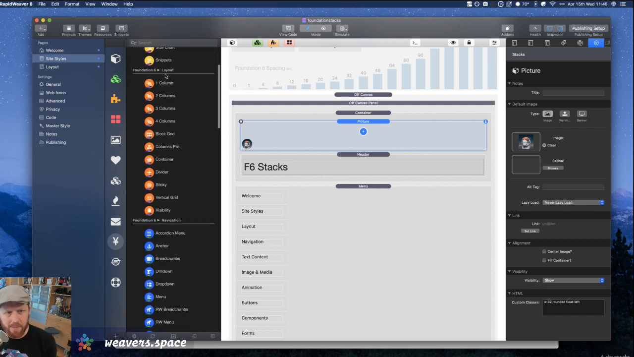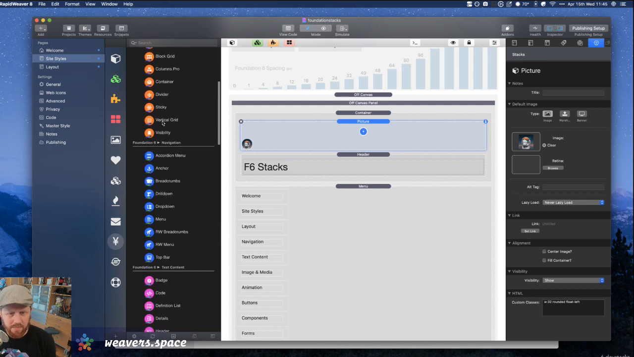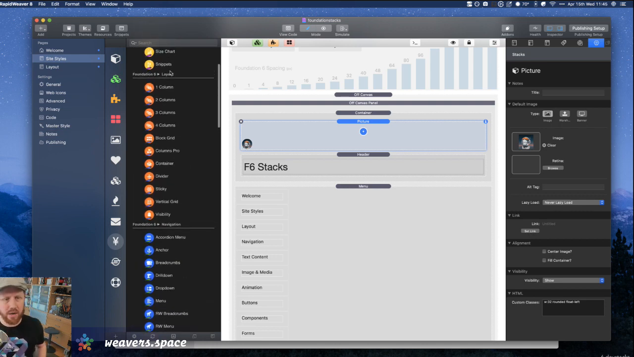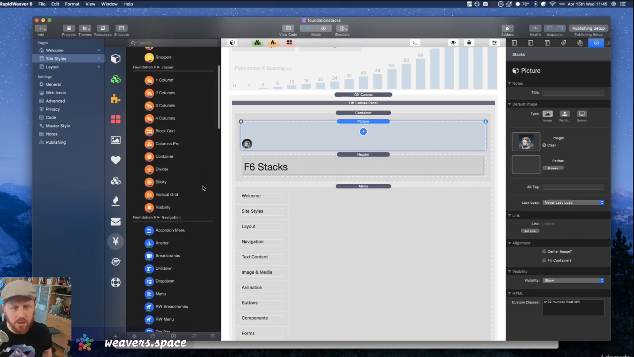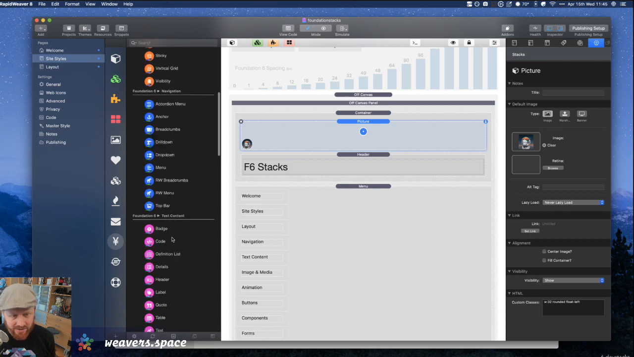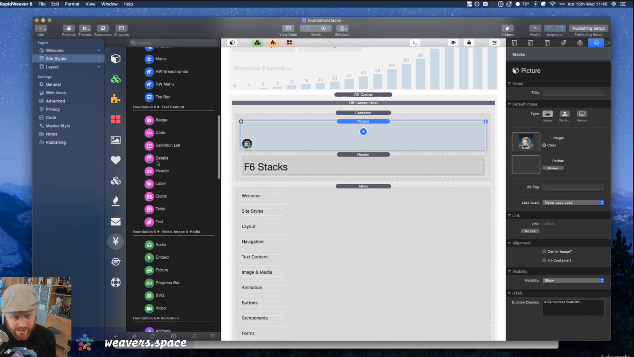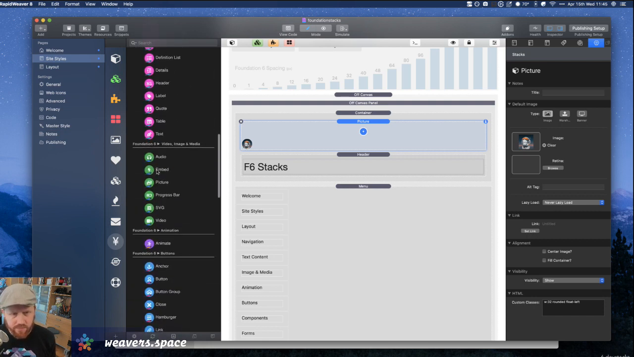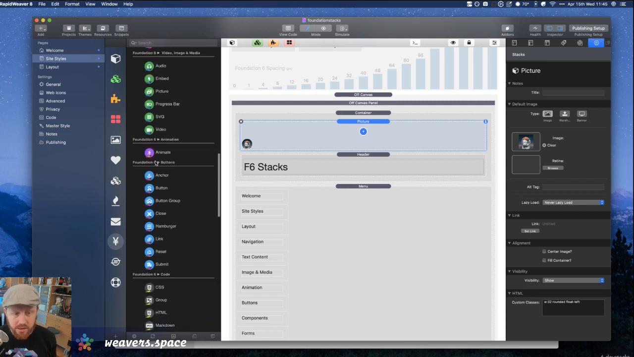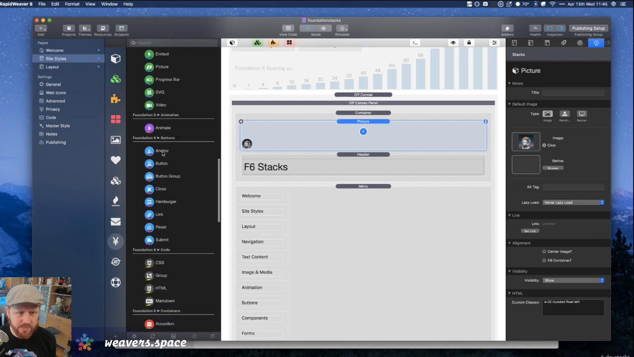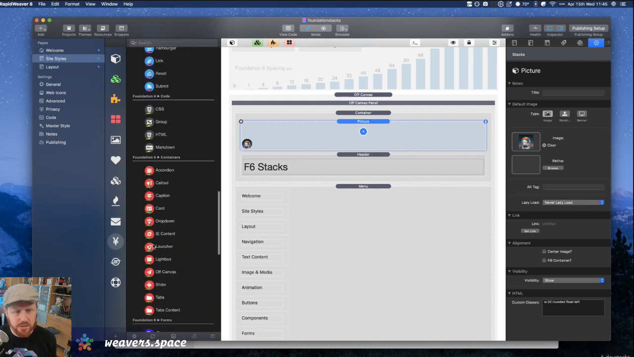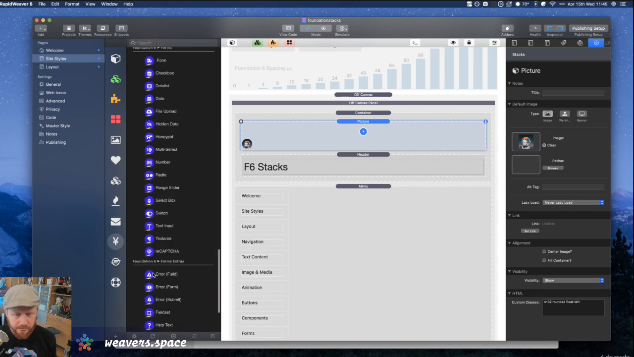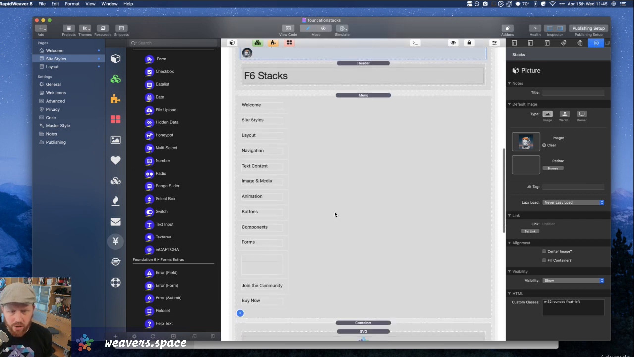Then we'll have a page for layouts, and then maybe potentially multiple pages, for example for sticky. Maybe that could be multiple pages, I don't know. And then a page for navigation, a page for text content, a page for image and media. There's only one animation stack, but I'll probably create a page for animation, a page for buttons, and so on and so forth. So we'll have a page for everything.